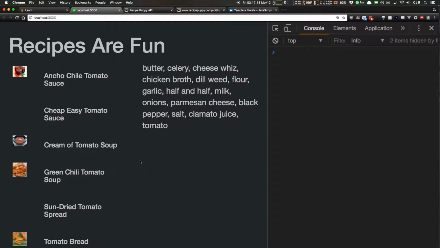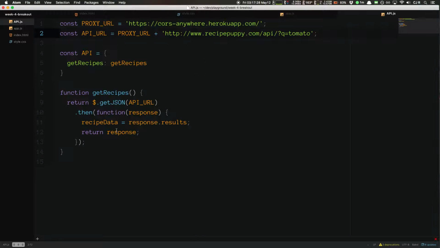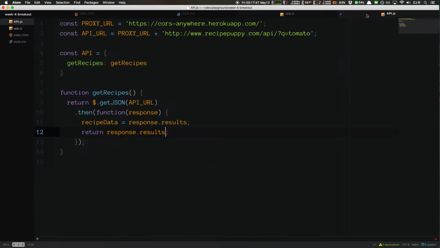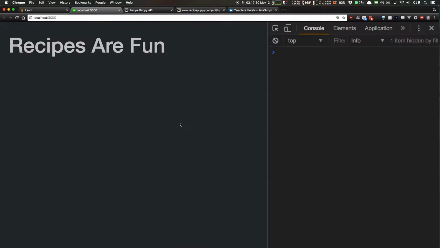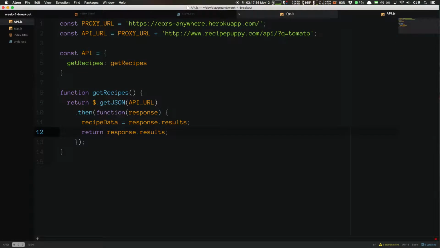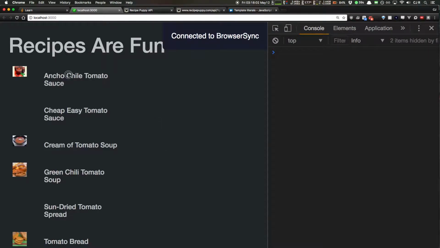Okay, so it still works because of that global variable, but I don't like having this floating recipe data around here, so here's what I'm going to do. And actually, let's just do this. This will return response.results. Over here, this will just take in the recipes. And, voila, it just works. Cool. So we see it on the page, but now when we go to click, wait, why is that working? There is no recipe data. Hard refresh. What?